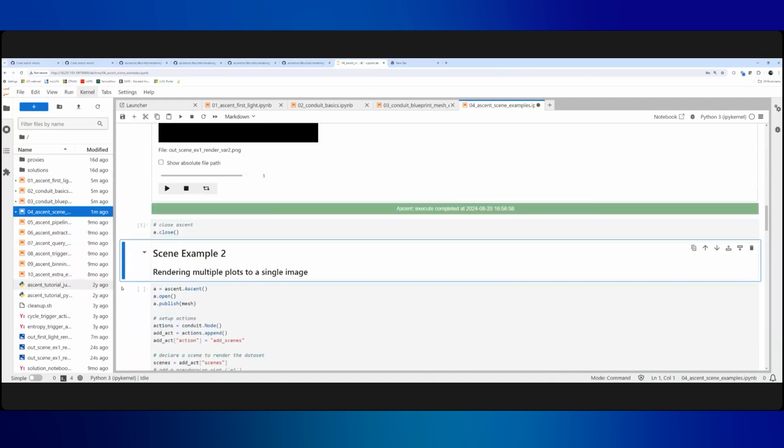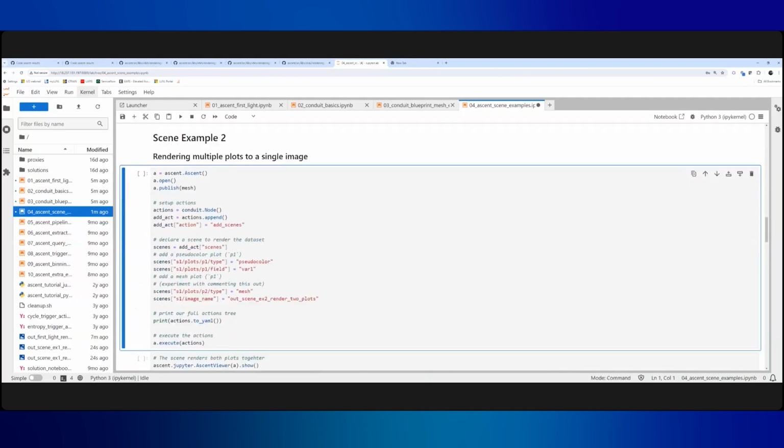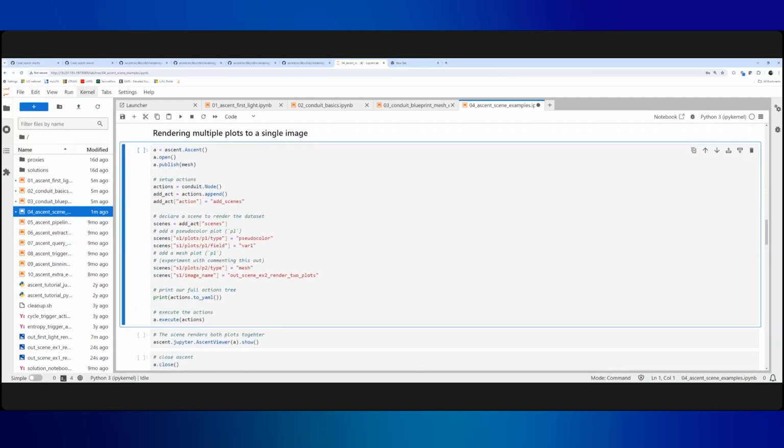So now let's render multiple plots to a single image. There we saw two different images, but now we're going to render two different plots on a single image. Here we're just going to have one scene, a single S1, but multiple plots. For our first plot P1, this is going to be type pseudo-color. We're going to be using that same mesh as before, so we're going to use var1 as our field that we want to plot. And then on top of that, let's additionally plot our mesh. That's also part of our scene 1. But since it's a second plot, we have P2 here, and the type being mesh.